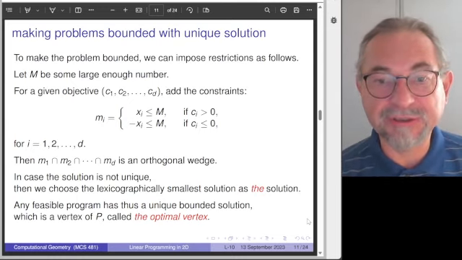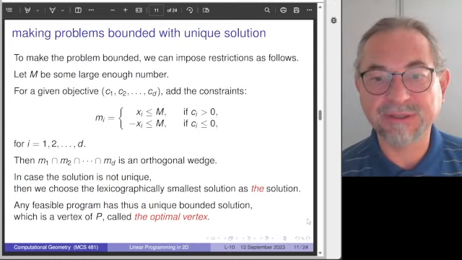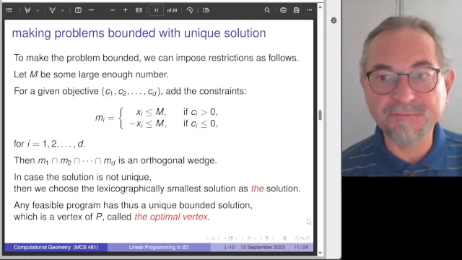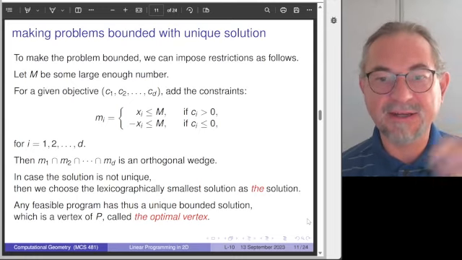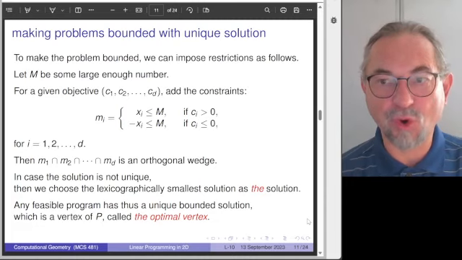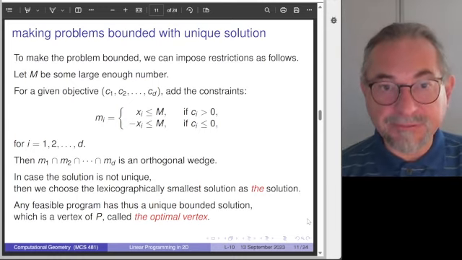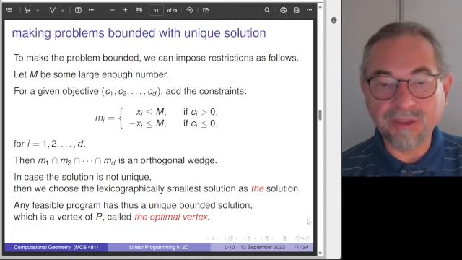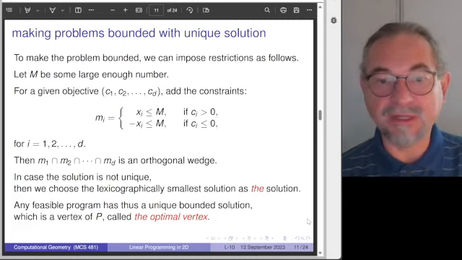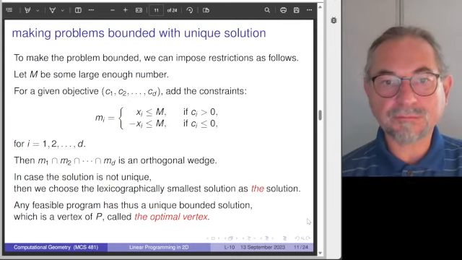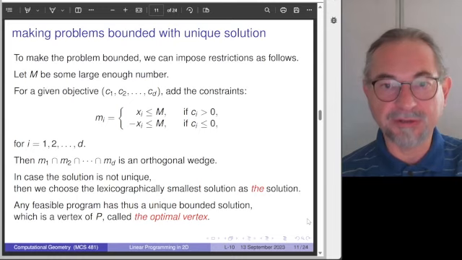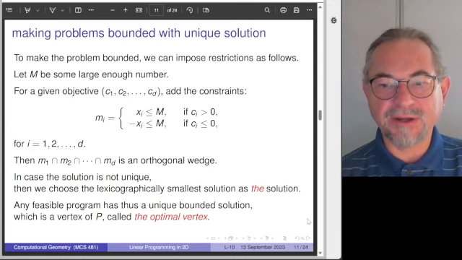And if the solution is not unique, then we can make it unique by convention. Always take the lexicographically smallest, or the leftmost solution if we think about two dimensions. So whenever the polyhedron is not empty, we can always say that we have a unique bounded solution, by picking large enough numbers for our wedges, and also by the convention that we are picking the leftmost point.